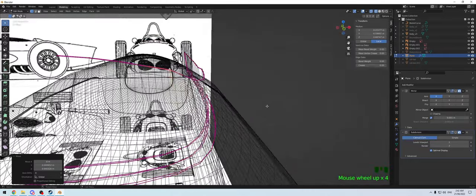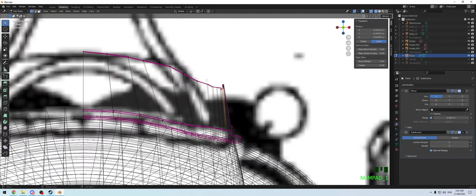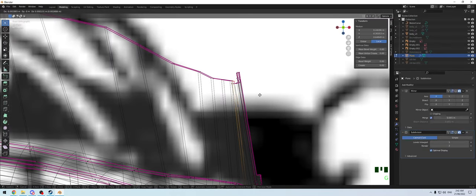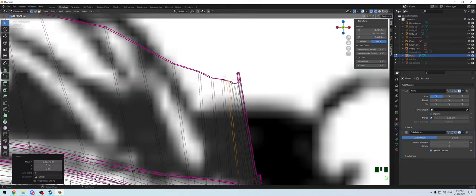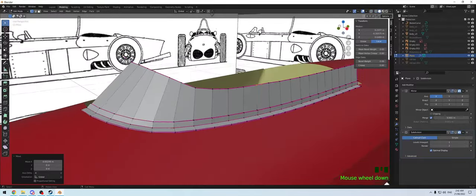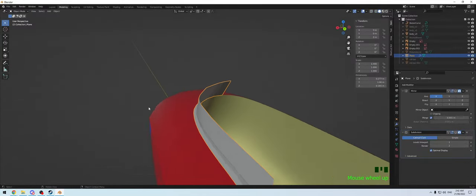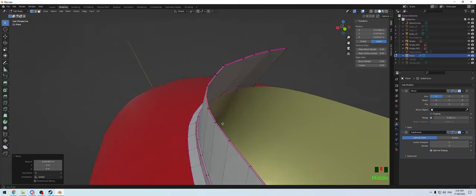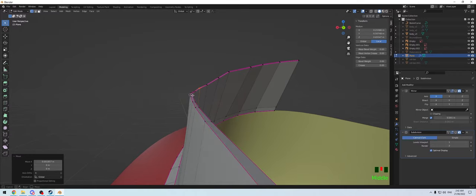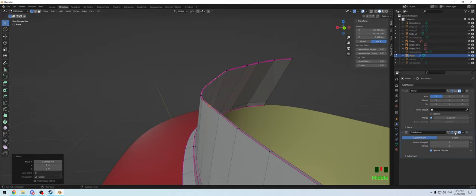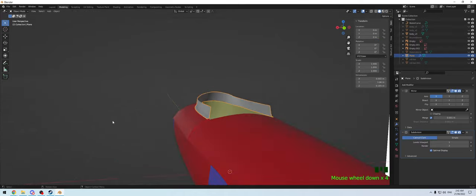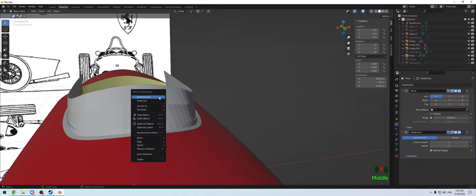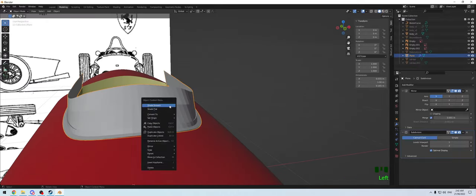Alright. Now we're doing the side here. These, move over a little bit. These, move over a little bit. All right, subdivide, turn that back on. Turn mirror back on. Shade smooth, shade smooth.